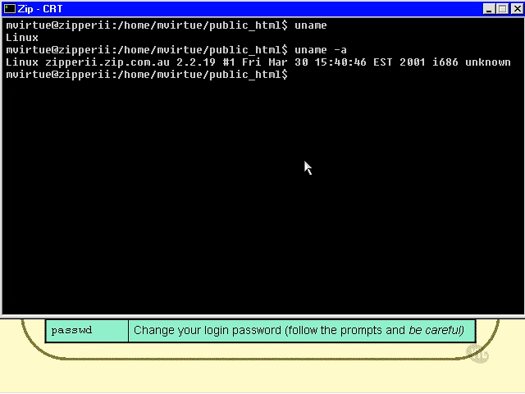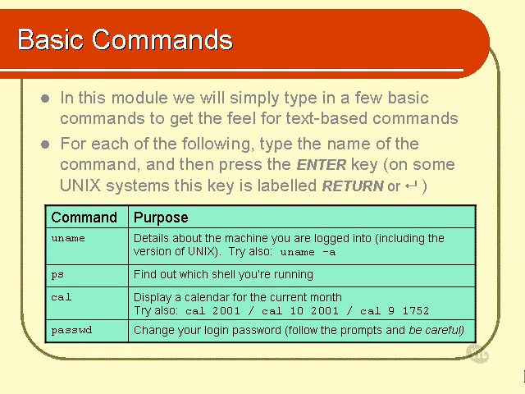It's currently Friday, March 30th, 2001, 20 to 4 in the afternoon, and we're running on an i686, whatever that is, some kind of Pentium, I'm guessing. So that's some useful information. Let's go and see what other useful information we have available.